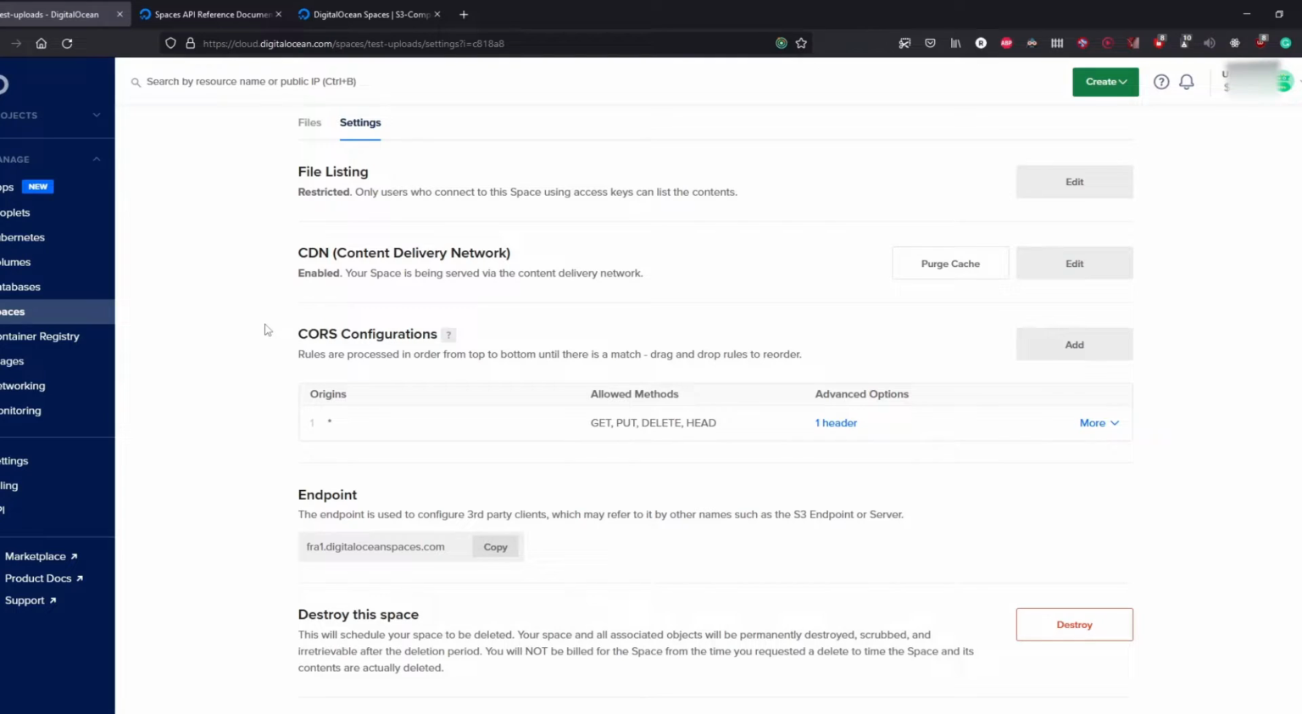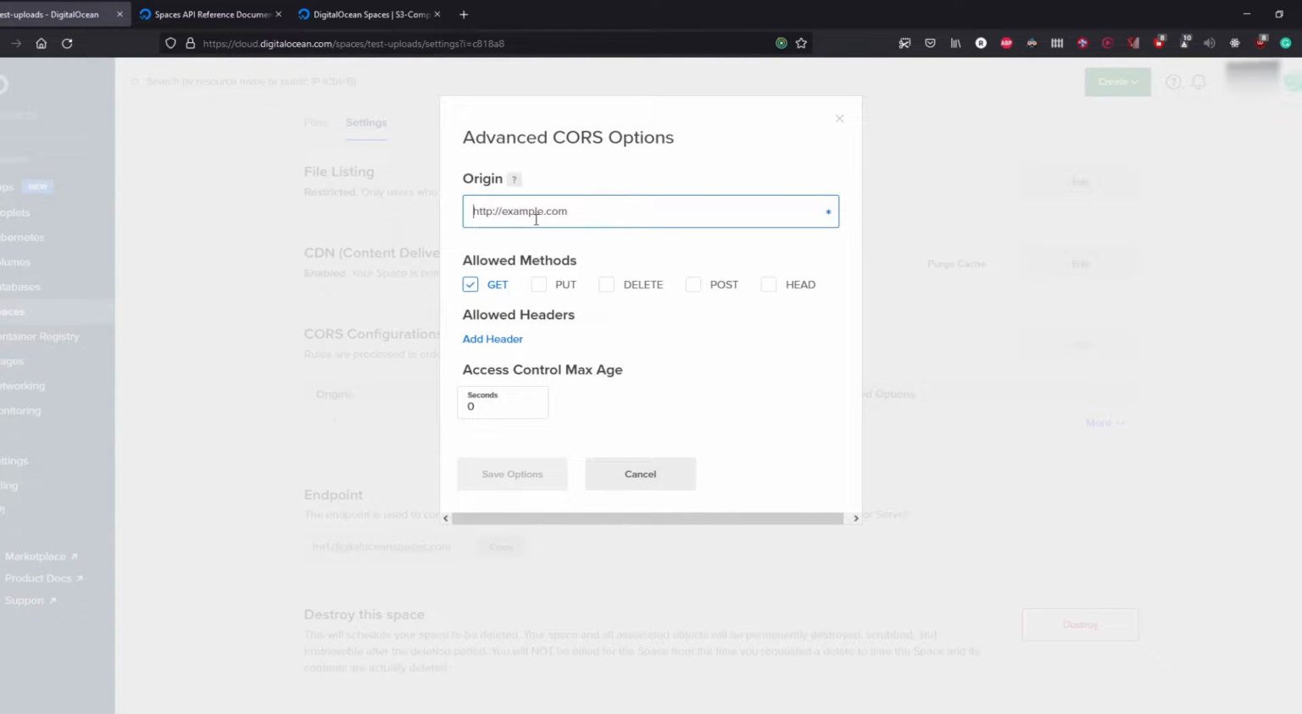Right. This is again the third thing, CORS configurations. This is also very important because whenever you are trying to access the content of a space from a website, you need to have this configured. Now you can add configurations. So here you put the origin, so which origins are allowed to make requests to this particular space.